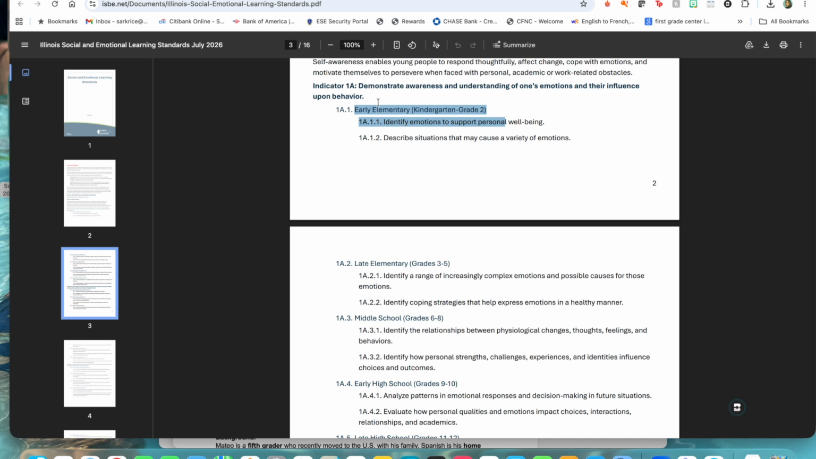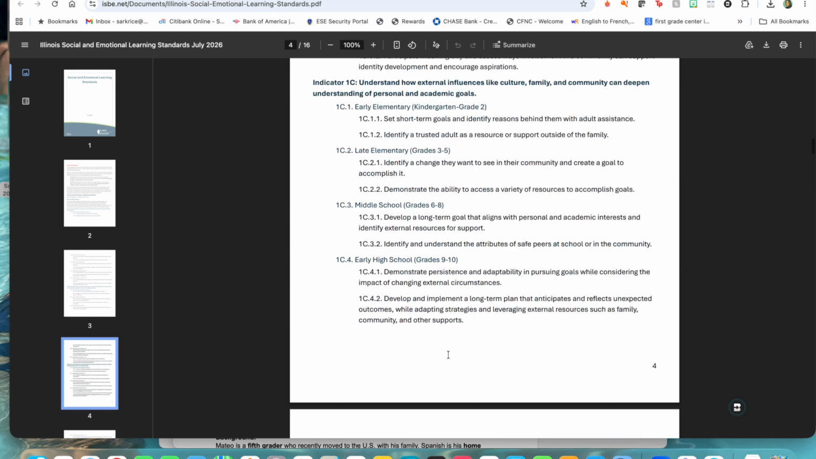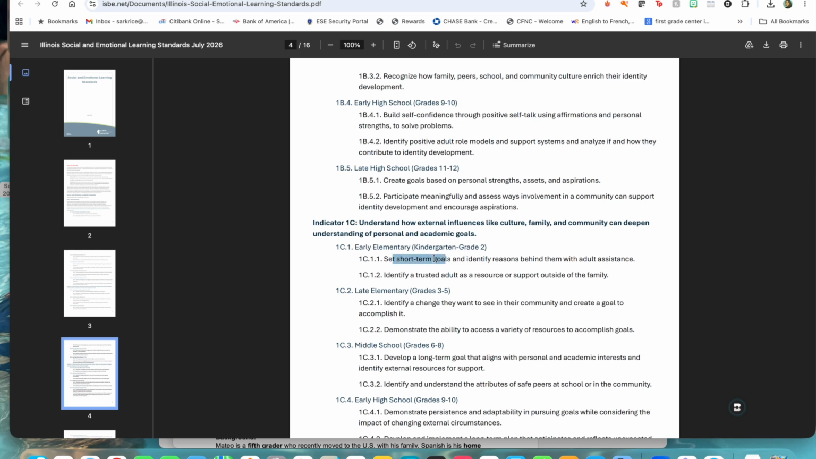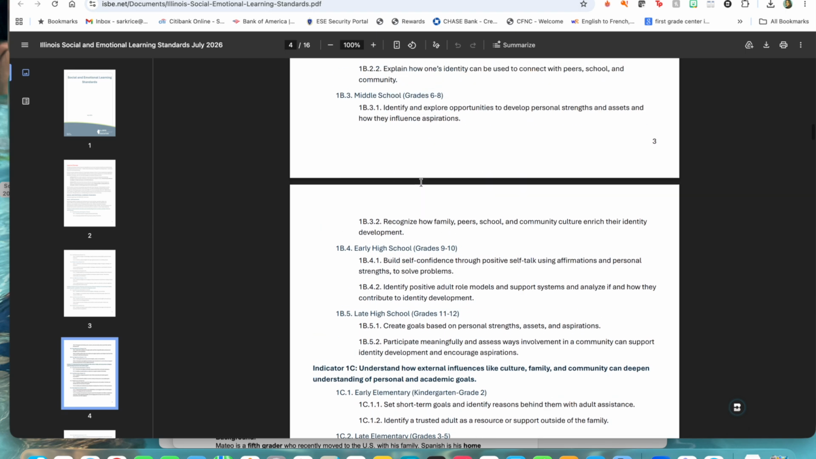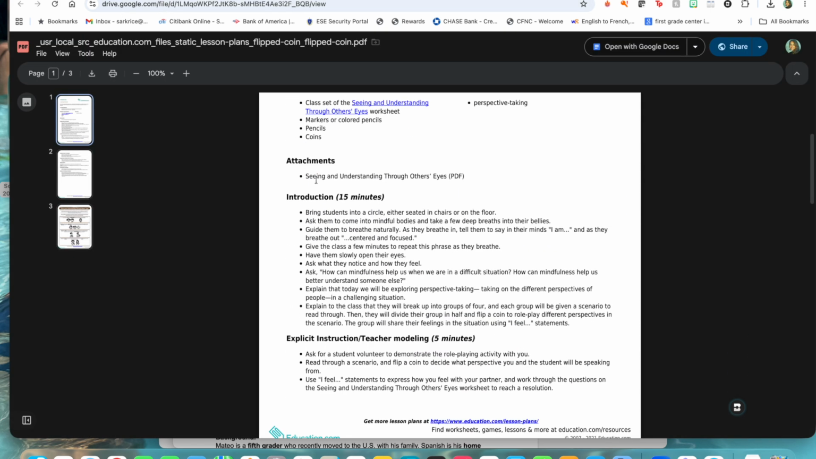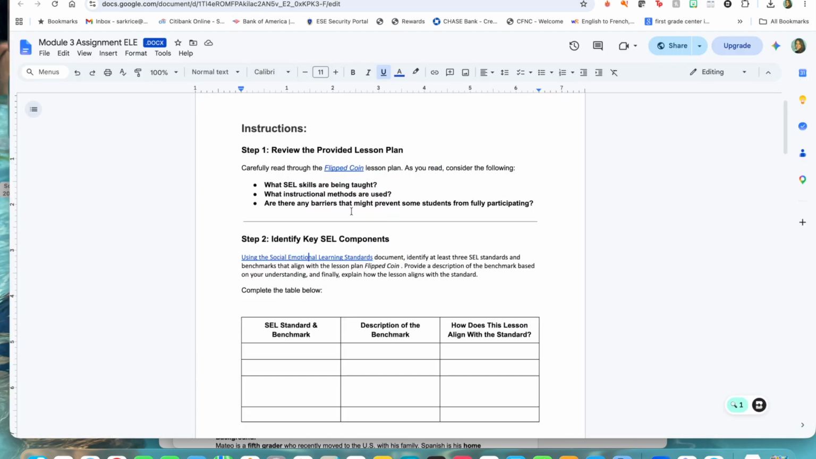You can see for each one, like indicator 1A, it goes grades kindergarten through 2nd, grades 3 to 5, 6 to 8, on and on. 1B, kindergarten to 2nd, 3 to 5, 6 to 8, on and on. So for each one, you have that, and you want to make sure that you're choosing the correct grade. I am going to look at the lesson, and since this is an example, I'll ask which benchmark would be related to the skills.